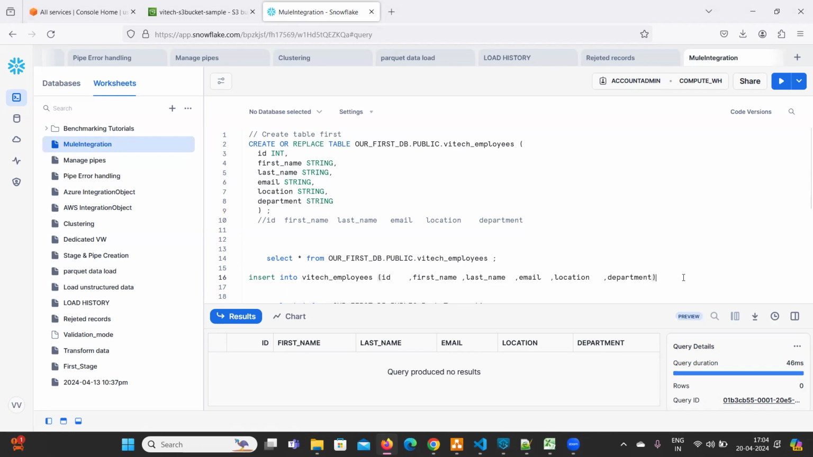Now insert into values. Okay, the values I'm going to provide for my testing purpose. Simply I'll give one, the double quotes, email test@gmail.com. Location is Bangalore and department is IT. Okay, like this we are going to generate, right?